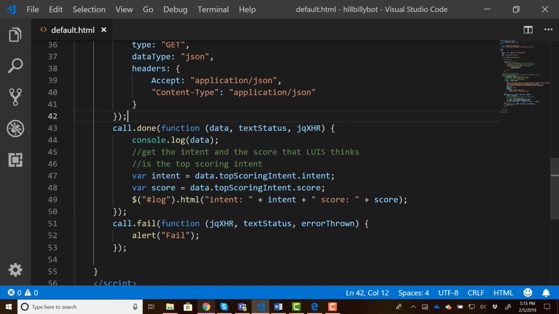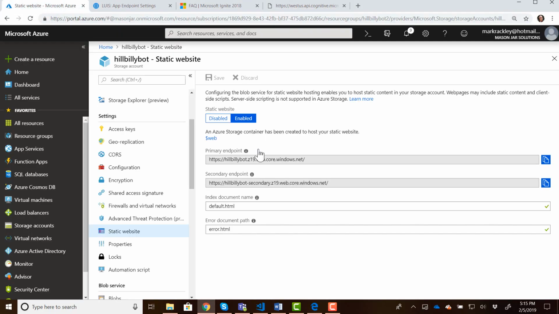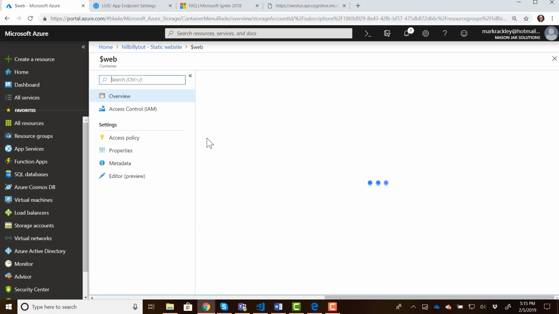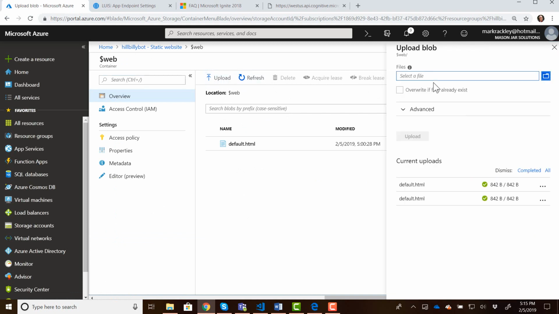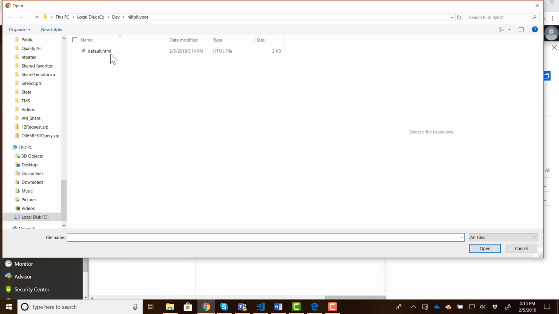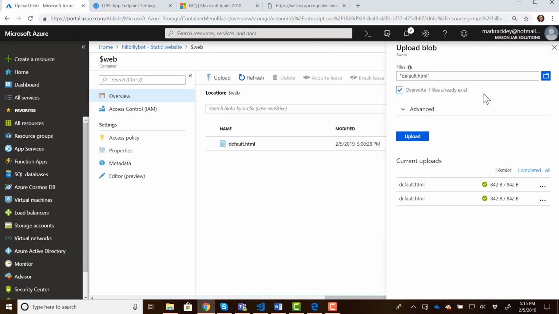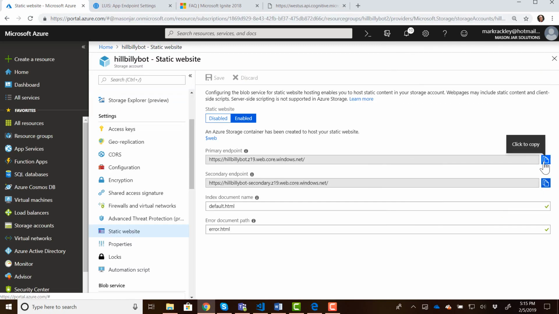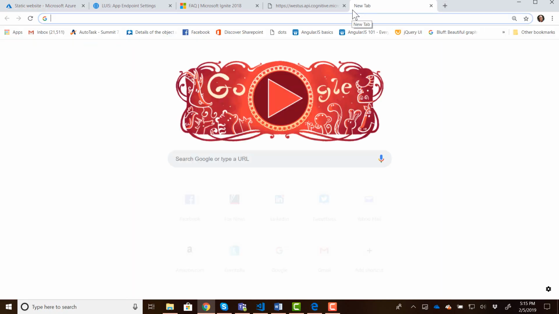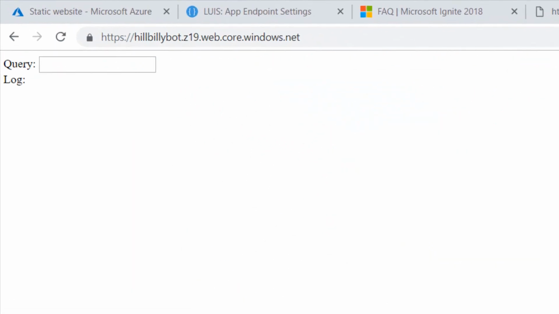So let's go ahead and go back into our Azure website, and let's go to our web container and upload that updated default file. So let's choose a file, default, and upload that. And we want to tell it to overwrite it as well. Okay, so the file is there. We can now come back to our static web page and let's load that beautiful looking page.